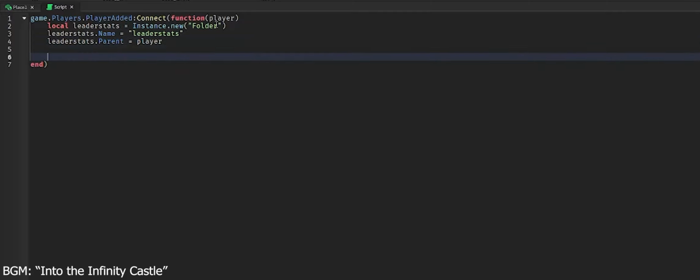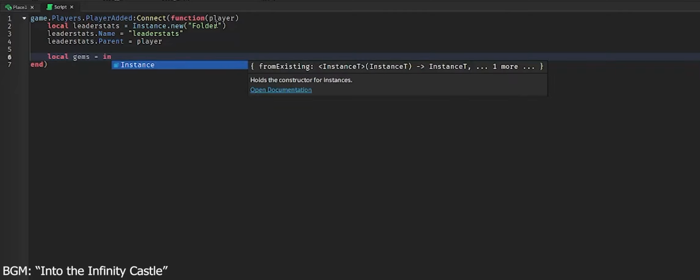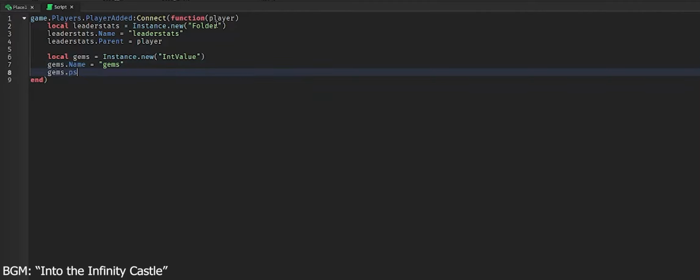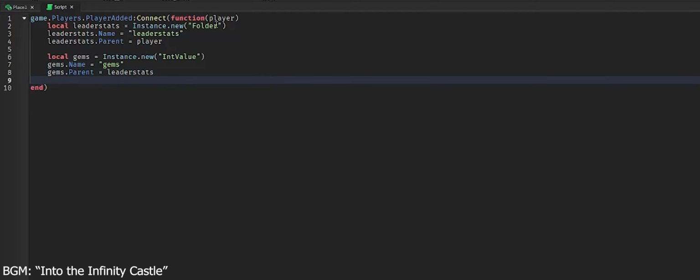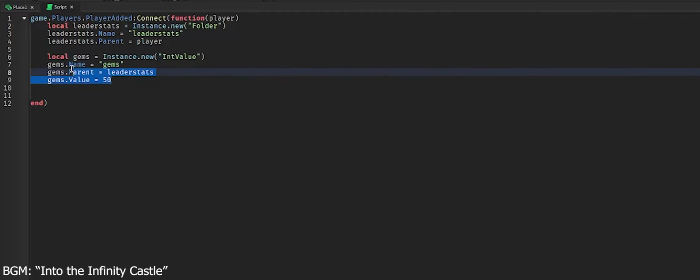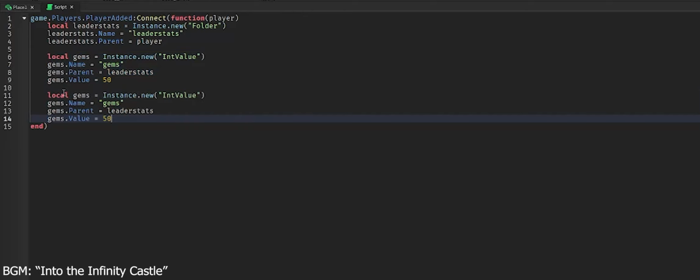Now we're going to make our 3 values. So the currency, we're just going to say gems, for example, is going to be an IntValue because we want the player to have a whole number of gems. And we're going to say gems.Name is going to equal gems. Gems.Parent will equal the player. Will equal leaderstats, not the player. And then gems.Value will be 50. Now we will copy this over for the 2 other values.